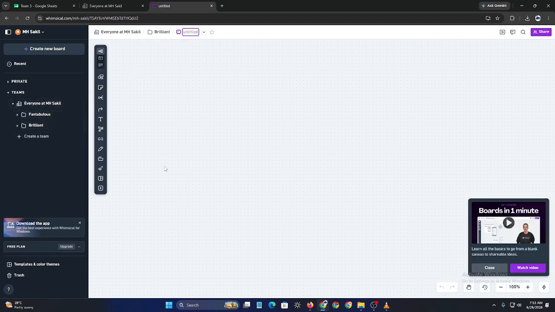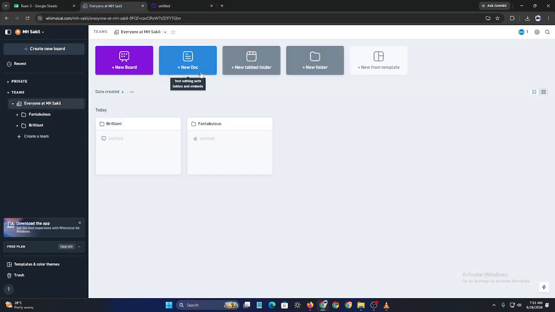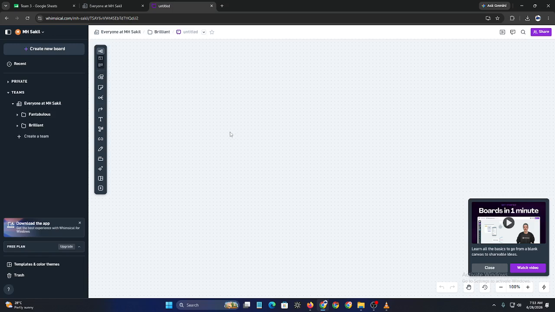Next, connect your shapes by dragging from one connection point to another. Whimsical automatically creates clean connector lines, making your diagram look organized. To customize your flowchart, click on any shape to change the text, color, size, or style. You can also move elements around, and the layout updates smoothly.